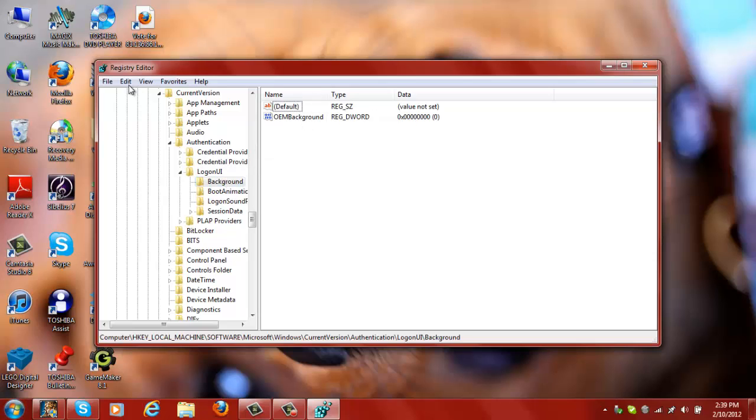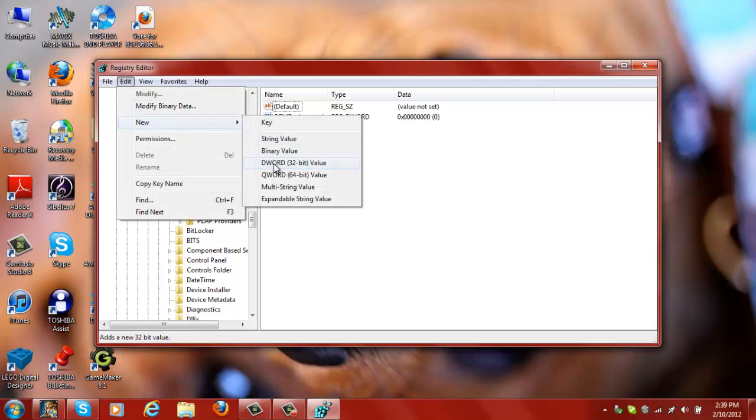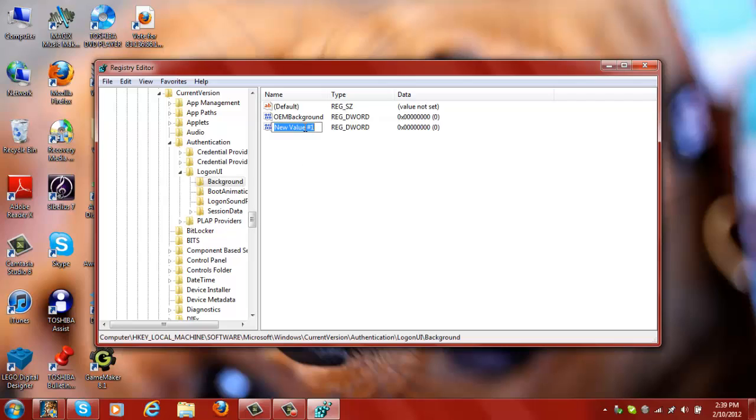If you only see the default one, click on Edit, then go to New, DWORD 32-bit Value, and it'll create one. Name it OEMBackground, and make sure it is exactly the same, with capital OEMB, so OEMBackground.